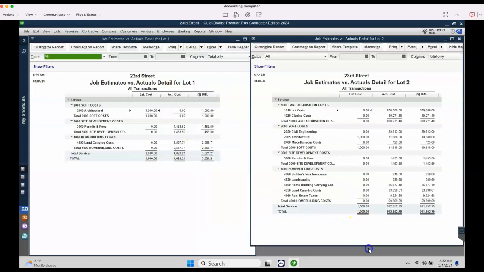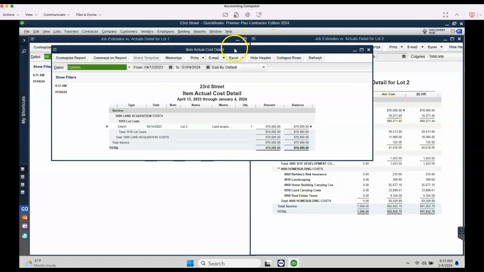So you could either print them or do these on split screens, whatever you choose to do. So let's do what I would do, because all the costs are over here. At the end of the day, when we're done with these reports, we need the actual costs to be 50% over here, 50% over here. So let's go into the lot costs. We're going to go ahead and split this.